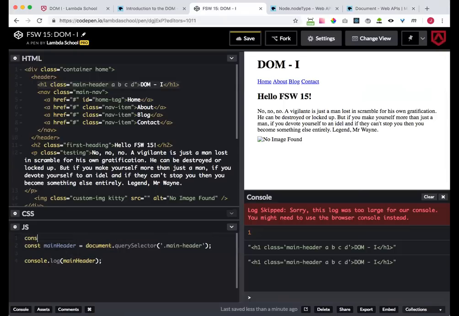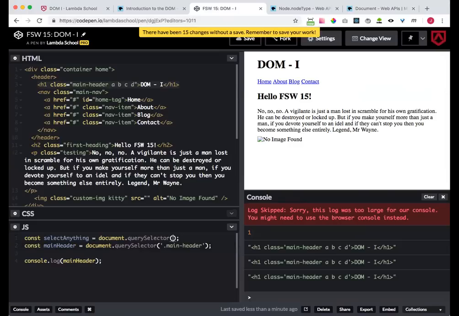So if I said const select anything, and of course, I'm just making a silly variable name. Don't get caught up in those names. So document.querySelector. The query selector is pretty crazy powerful because inside of these quotes, I can literally query any element that's viable on the page.